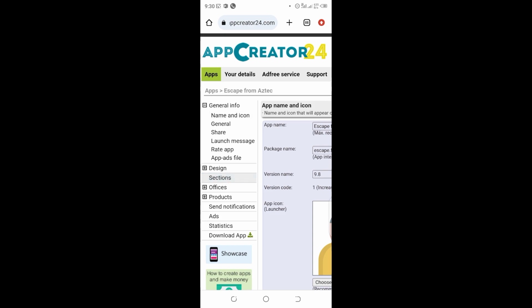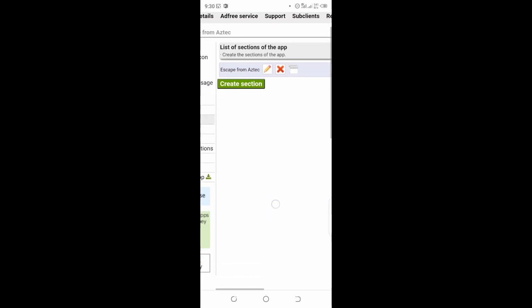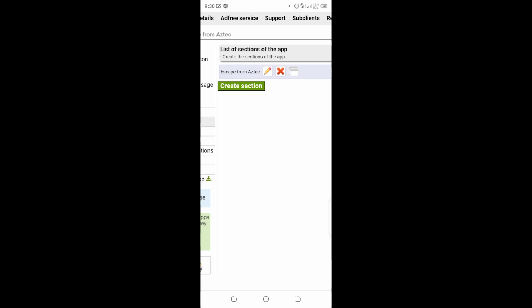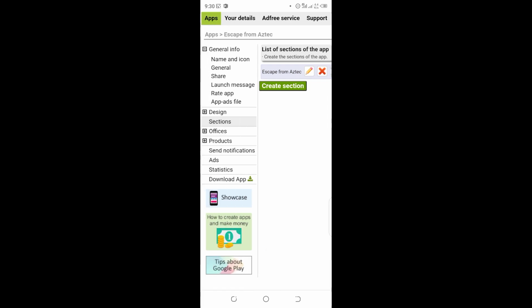Now look at the section. Let's click on section and see what we have done. Click on section. Now our game is already there. Our game is already there. And I can tell you this app is ready for downloads. But that's not all. There are some other things I need to show you. Now we'll go to ads.